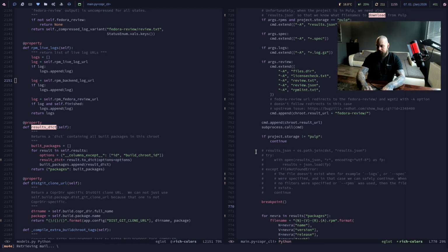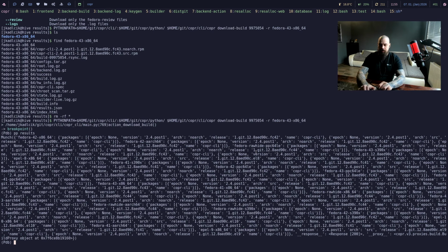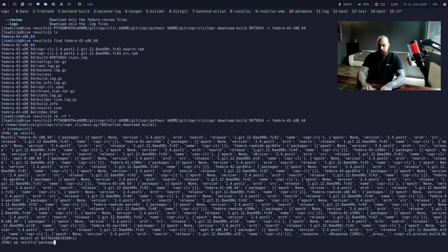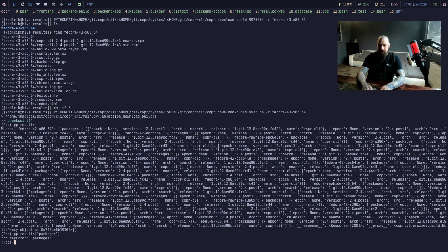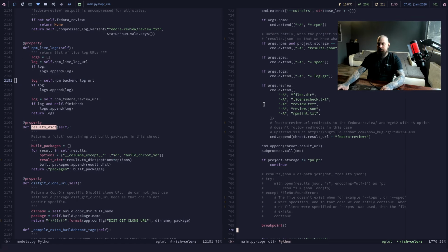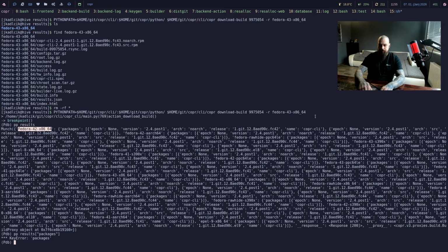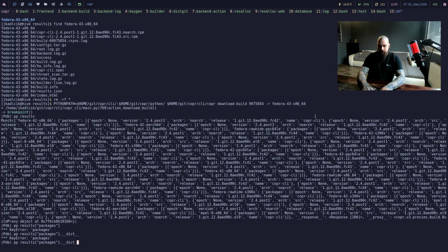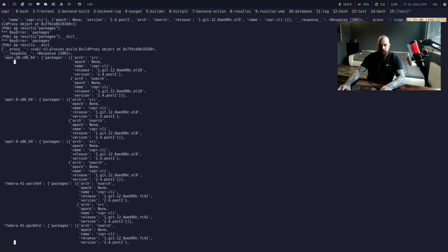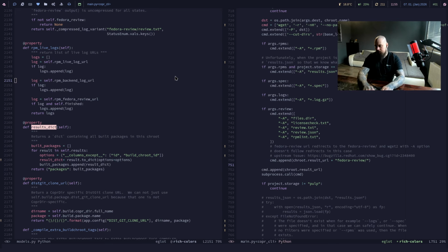Okay, we are in the debugger. What is results? It's some munch. Results packages are not there because we need to access the chroot first. Check this out. If we do dict, so we can see it better, like this. So it is always a chroot name and then packages.